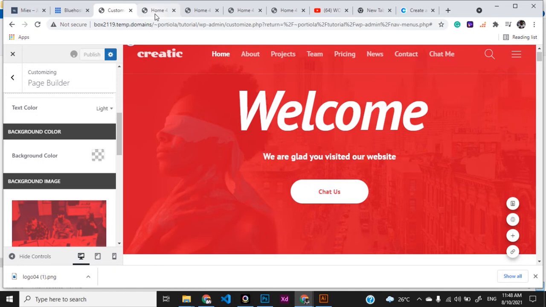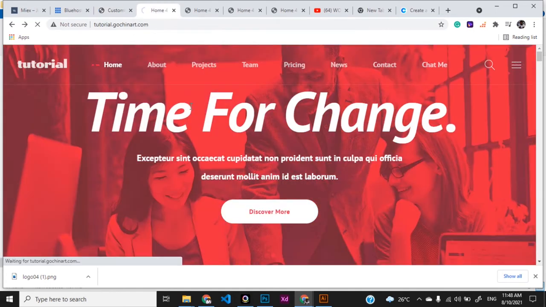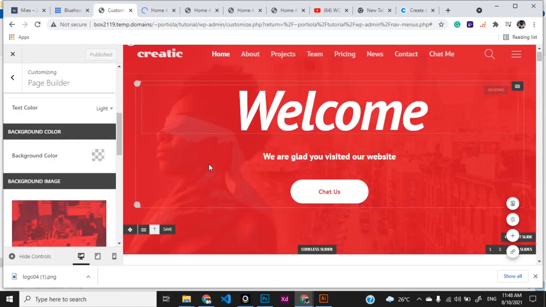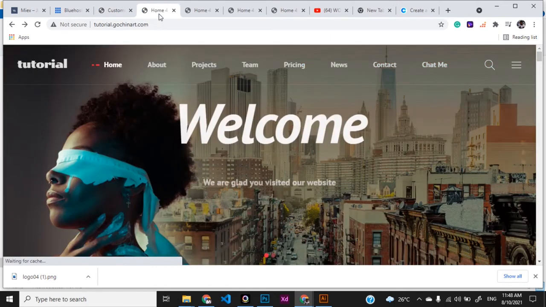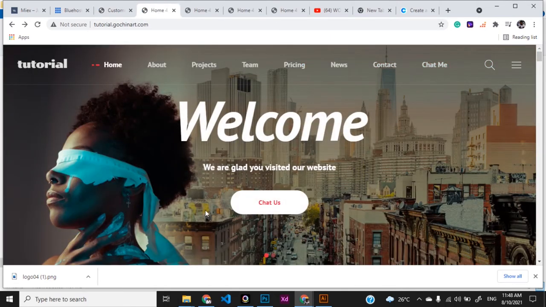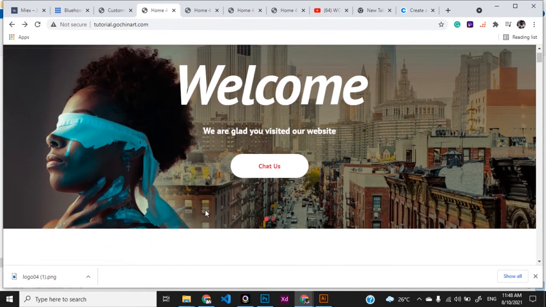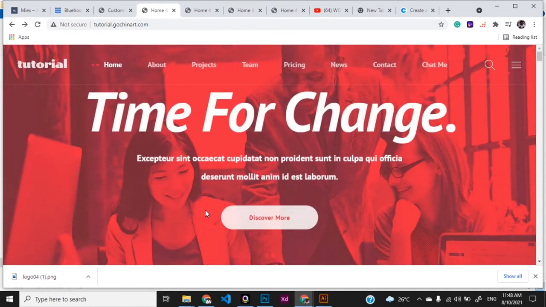So once I publish this, I'll have our preview. Notice here we still have a little shade of red, but that's actually because we are editing. This is not the actual view of the image. Let's see the actual view of the image itself. So this is what we have. So if you don't want this kind of view exactly, then you might need to work on it.